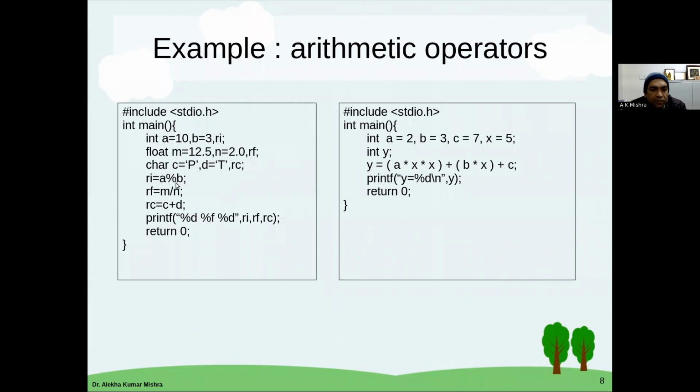So first operation is the modulus operation. A mod b means the remainder when a is divided by b, which is going to be 1 here. So ri is going to hold 1. Similarly, when m is divided by n, 12.5 is divided by 2, so we'll get 6.25. So the resulting rf is going to store 6.25.